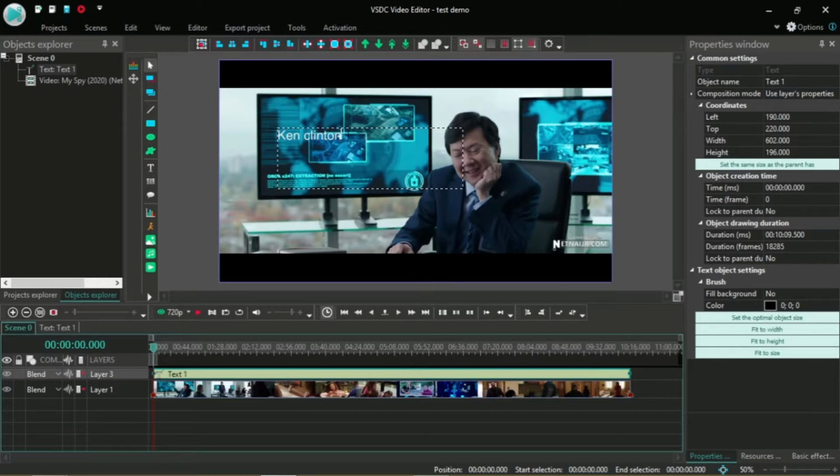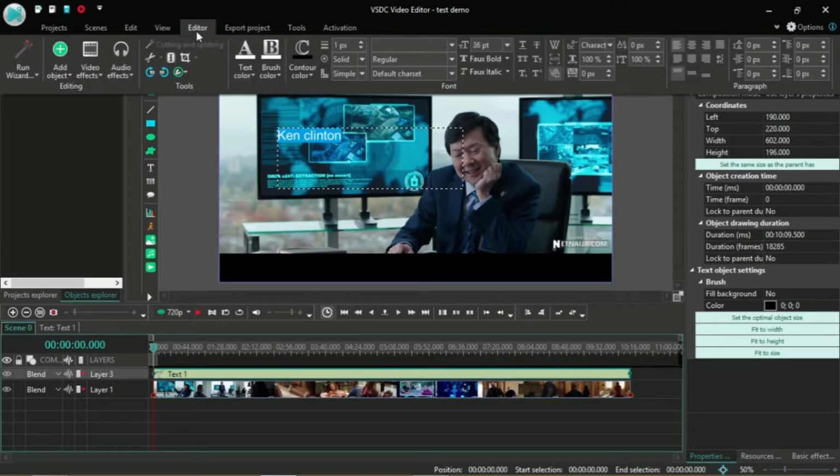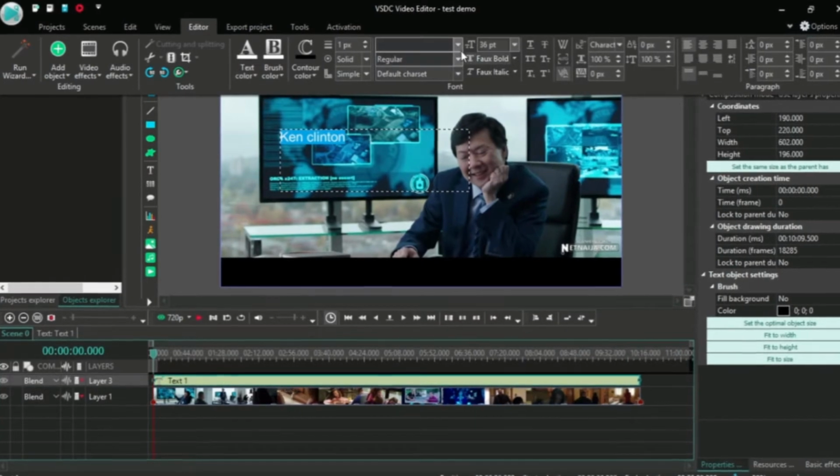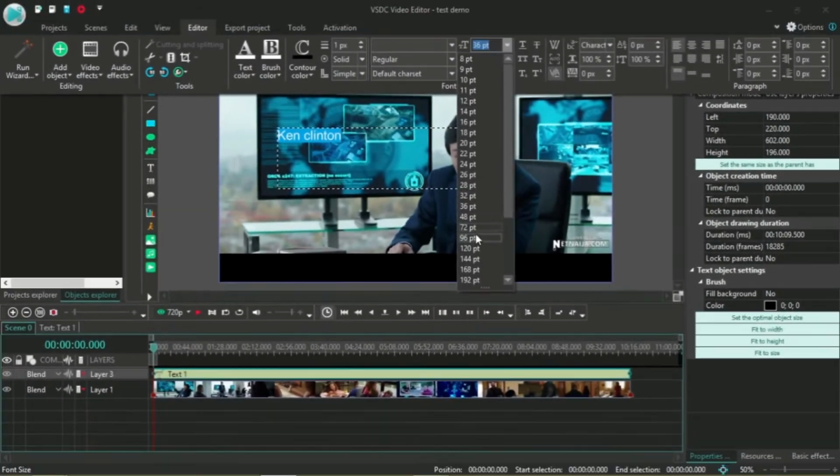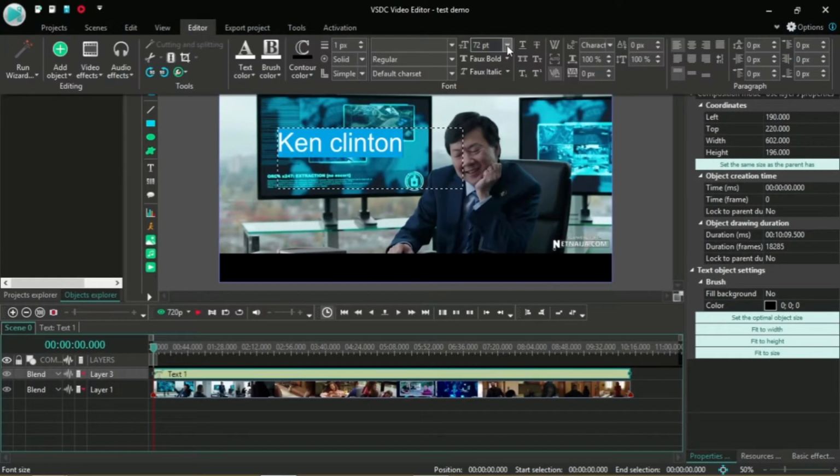So if you've written Ken Clinton, to make this look more visually okay, you need to come back to the editor tab. Then you need to change the size. You can fine-tune it to your taste.